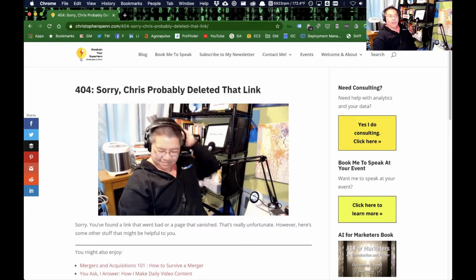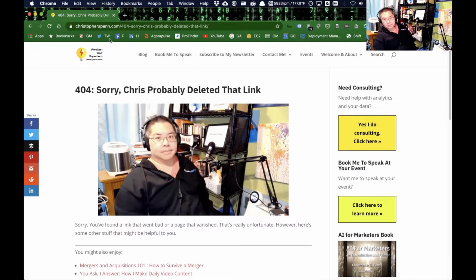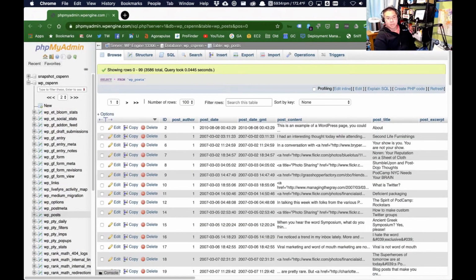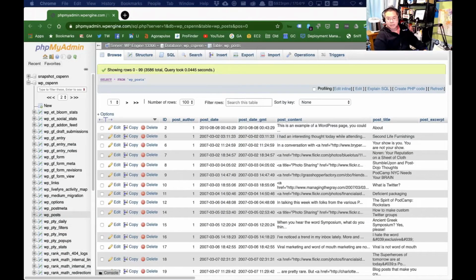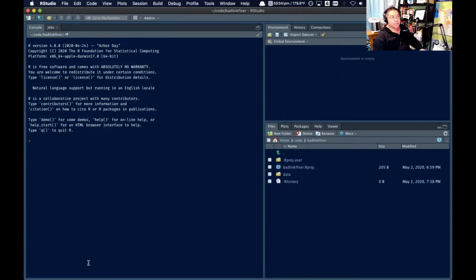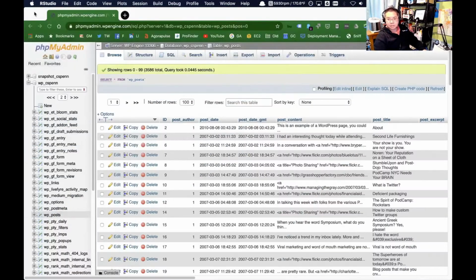How are we going to do this? We have to write SQL code that will essentially update our database for us. So let's dig into that because this is going to be mildly entertaining. Let's go ahead and get the bad link fixer up and running here.